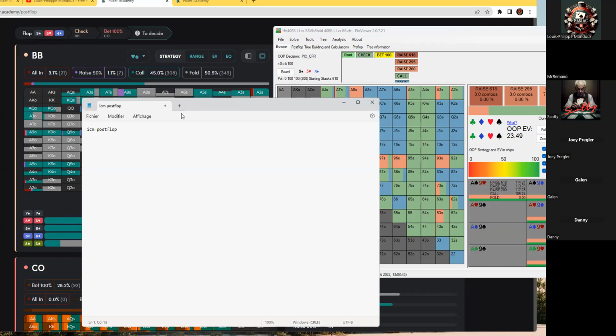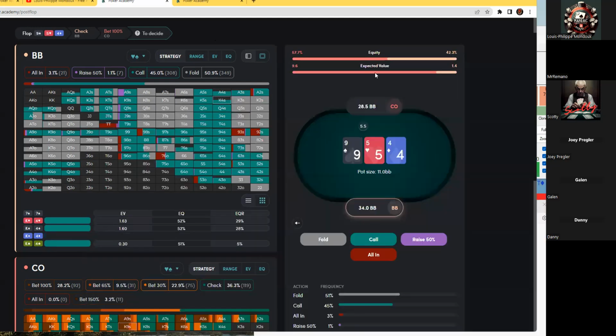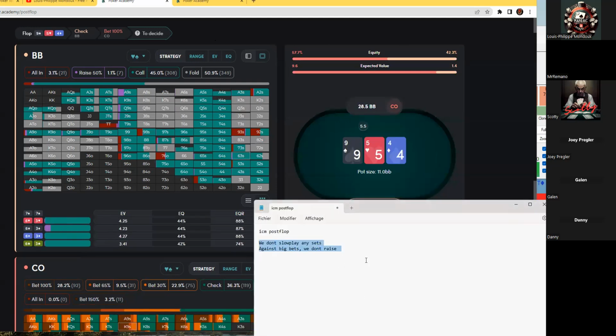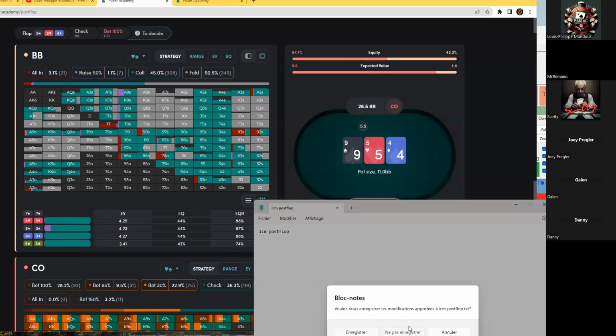So one thing we noticed already. We don't slow play any sets. Louis, on this solve that you have up, we do. Against the big bet, all of our sets are just calling. Yeah, if they're ramming it, then we don't really need to, right? Against a small bet, we don't slow play sets.